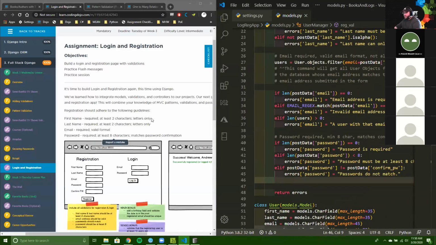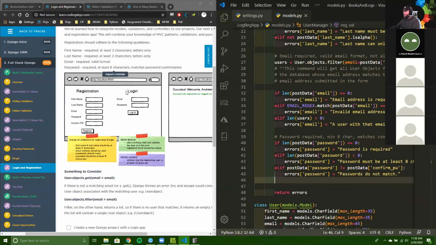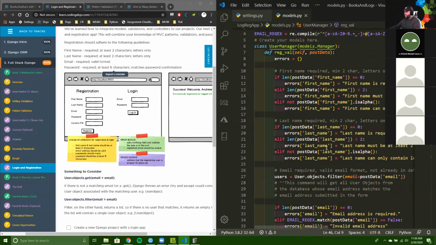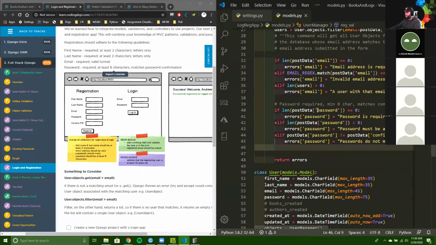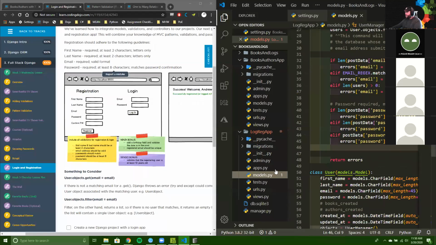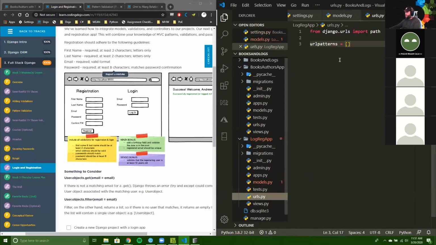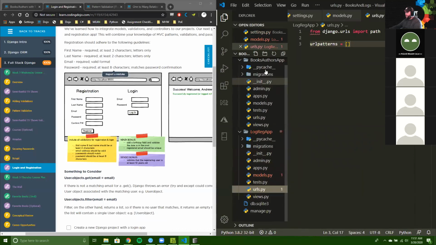Cool. Where are we using this? Sorry, registration validator? I haven't hooked it up yet to do anything. I'm just creating it. I'm going to be using it for the registration method. All right. So now let's take a look at our urls.py for our project.